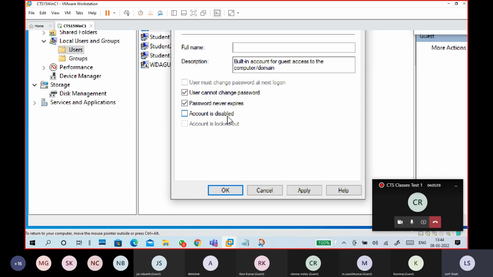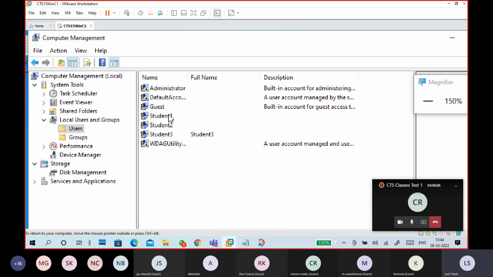You can see the account is disabled. The check mark is there. Uncheck it. Apply. Okay, now the guest is enabled. The same goes for the other accounts also. You can enable or disable them.